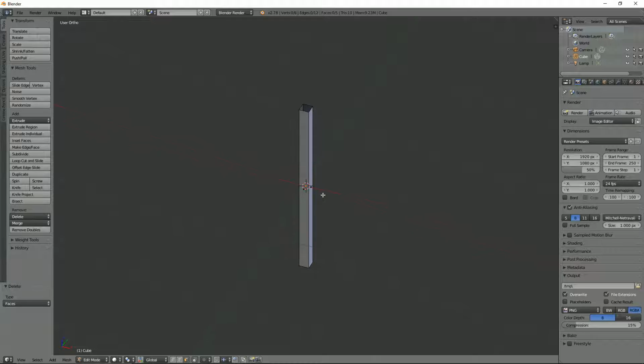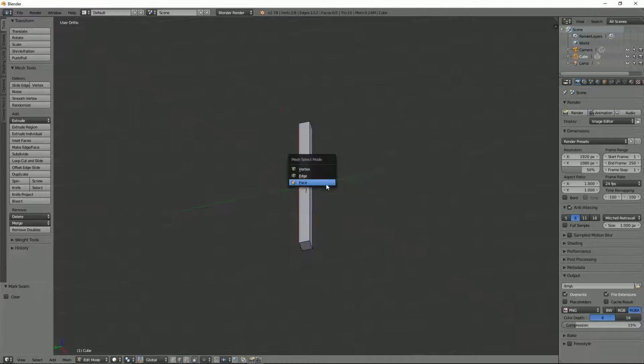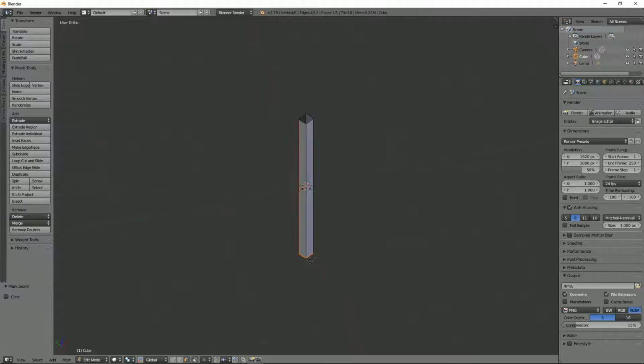And then what I'll also do is, while I'm at it, I'll also unwrap it now. Okay, so let's add the seams now. So Control E, mark seam there, and we might as well do it on the face down here. Control E, mark seam. Alright, so we've just got ourselves a very simple unwrap there. We can just have a quick look at it.